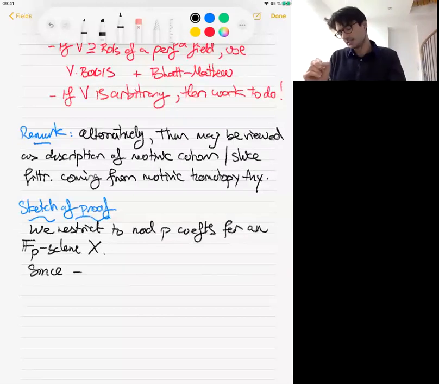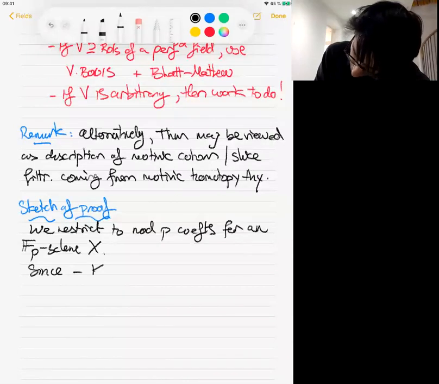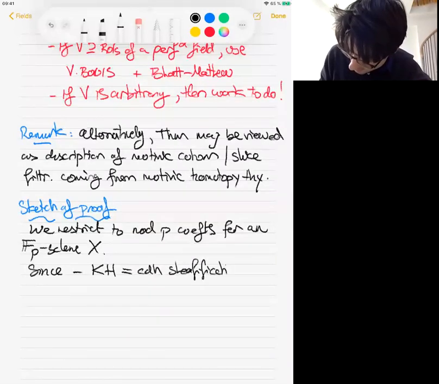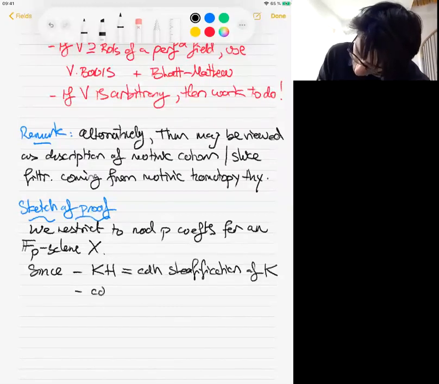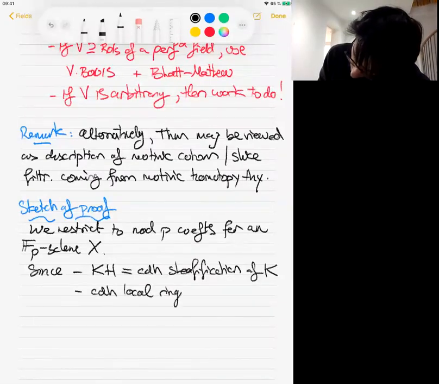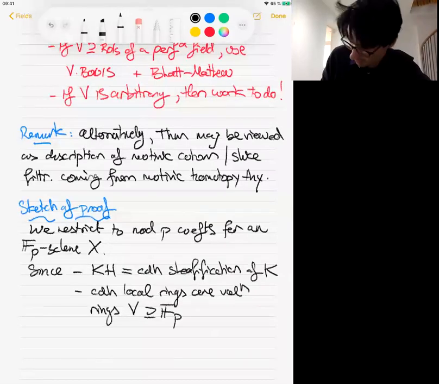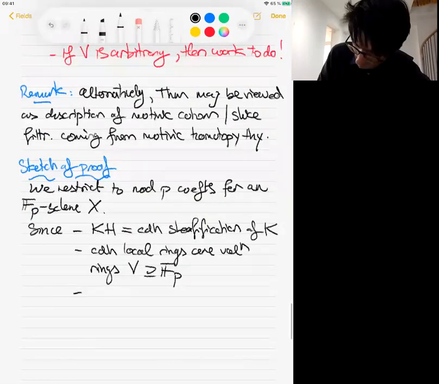So in this case, in fact, it's easy to produce the filtration that one wants. So we combine the following facts. We combine the fact that KH is given by the cdh sheafification of K theory, which is this theorem I quoted earlier, that cdh local rings are certain valuation rings over F_p, and the fact that we can describe the K theory of such valuation rings.